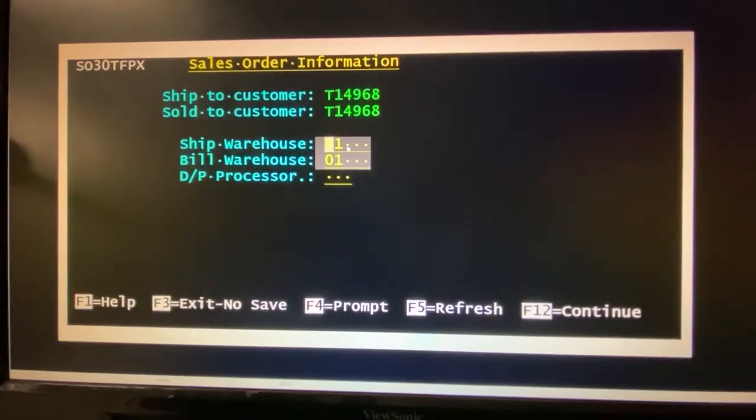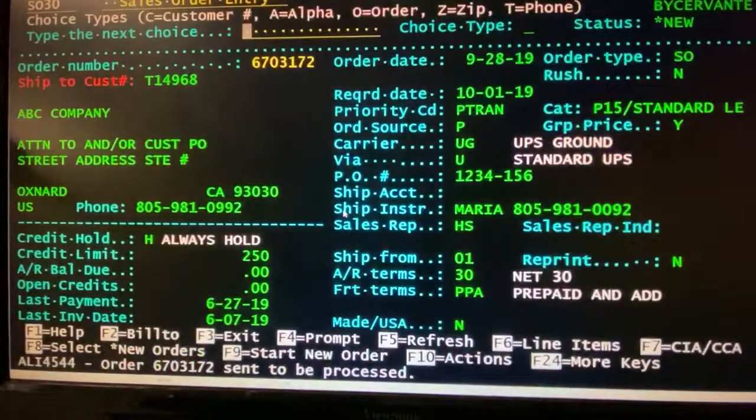Now here, you must confirm that both of these match. The ship warehouse code must be the same as the bill warehouse code. Then finally, your DP processor code. You should have been provided with a 3 or 2 character processor code. This is where you're going to enter it, hit enter, then F12.